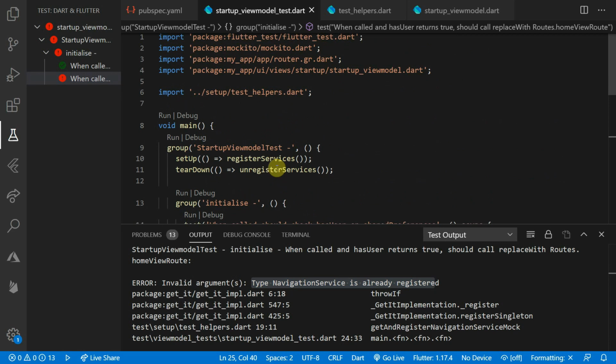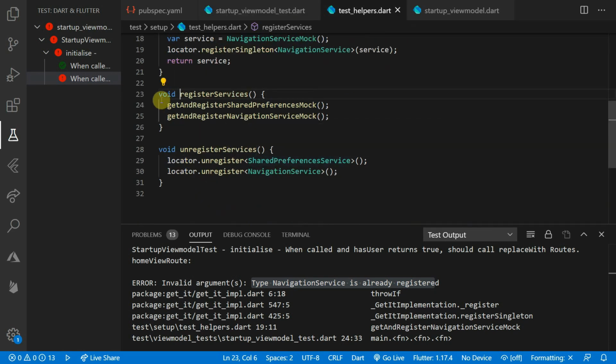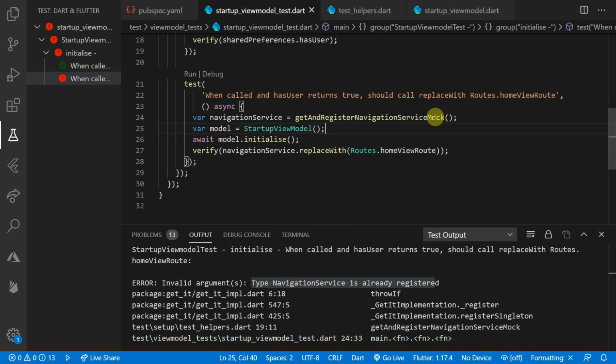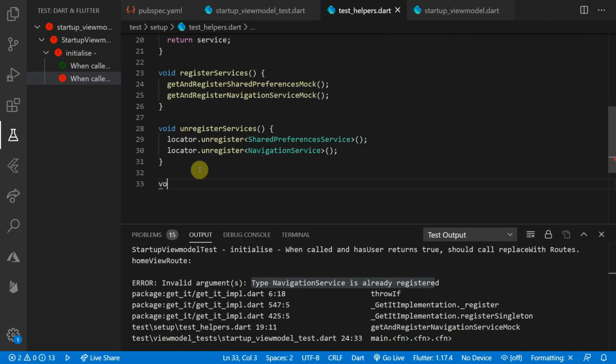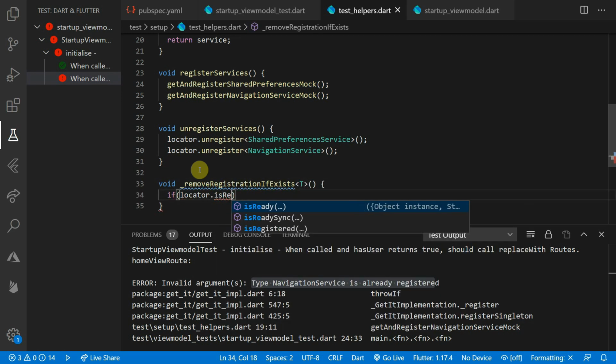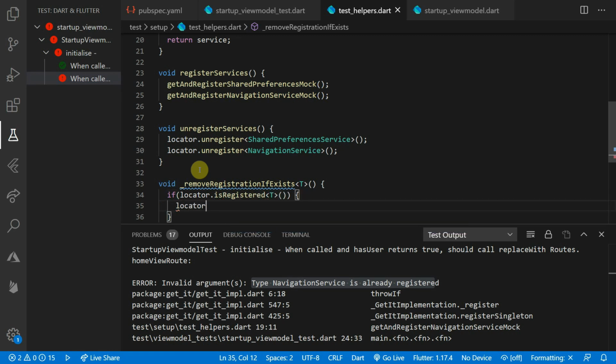This is true because if you look at the register services, we register the navigation service mock, and then in the test itself, we try to register that mock again and make use of it. To avoid this, we will unregister the current registered navigation service before we register the new one. For that, we'll create another function called remove registration if exists that takes in a generic type T. For the body of this function, we will check if the locator has a registered type of T, and if it does have a registered type, we will unregister that type.